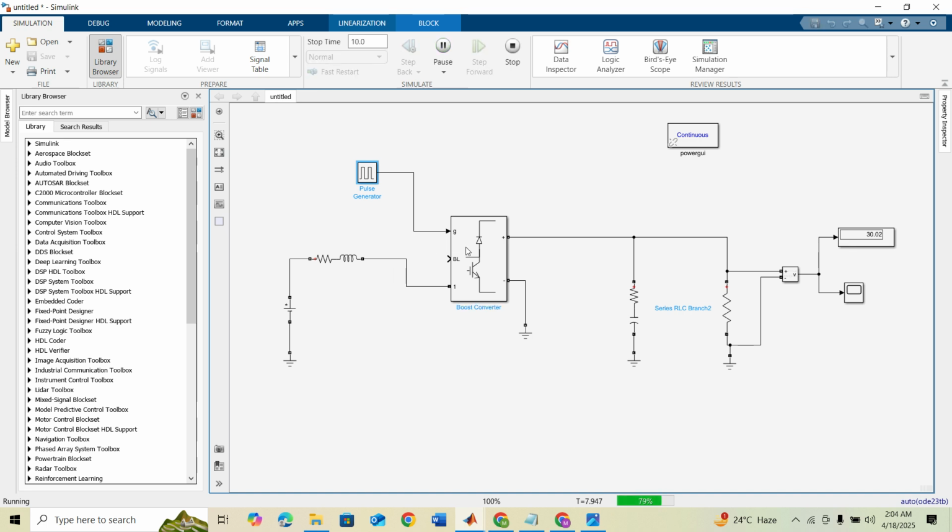So this is the way you can use the boost converter block in a Simulink model.